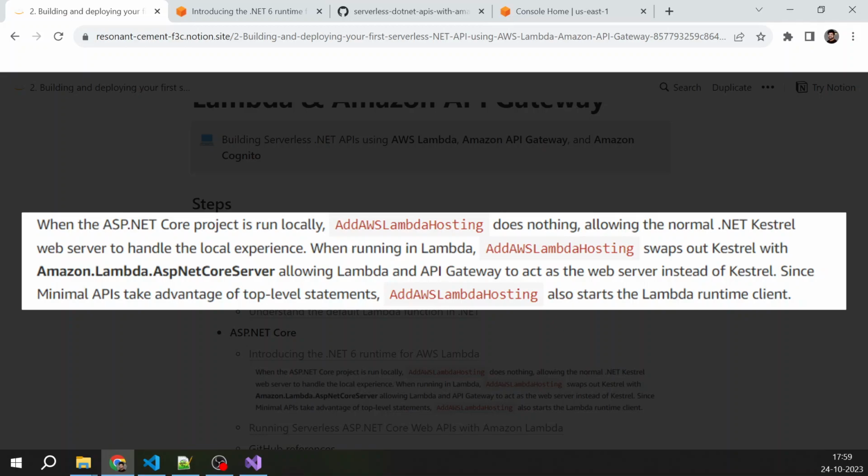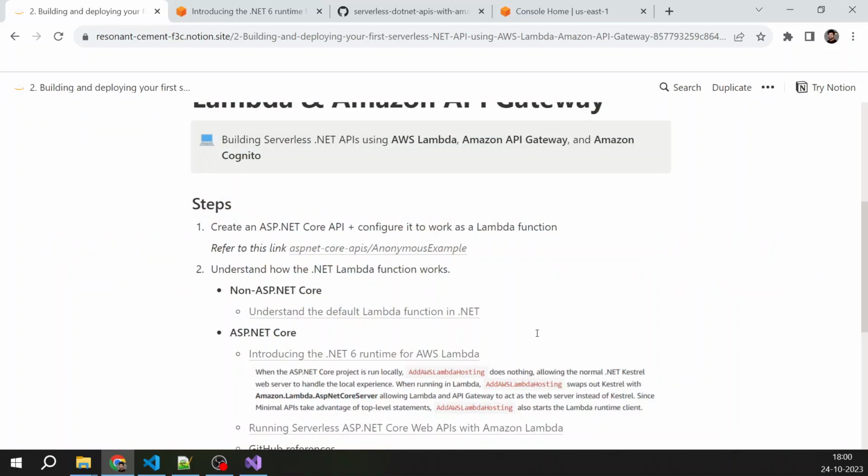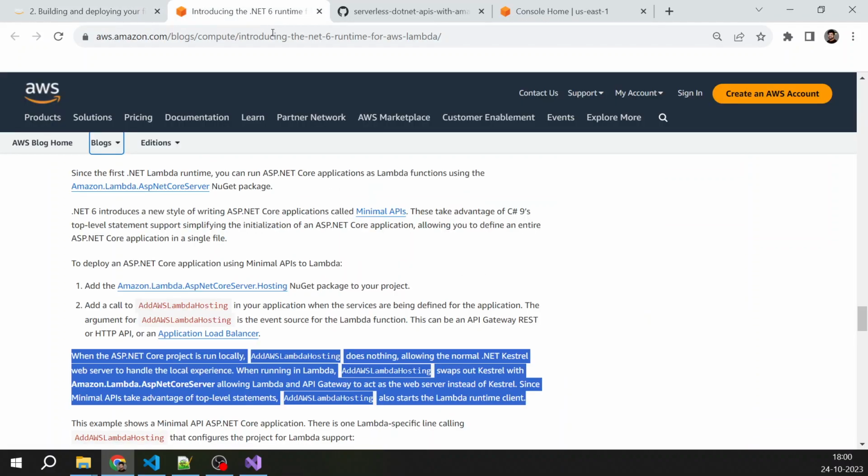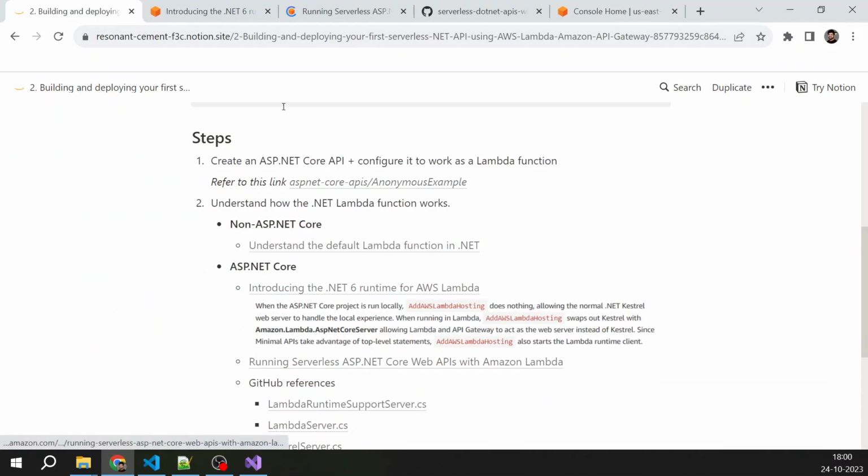So at that moment, your Kestrel server is not getting the request and forwarding it to ASP.NET Core. Instead, this server will be getting the request from API Gateway and forwarding it to the backend assembly of the ASP.NET Core application. That's why we added that NuGet package, and you can read this blog. This is a fantastic blog.